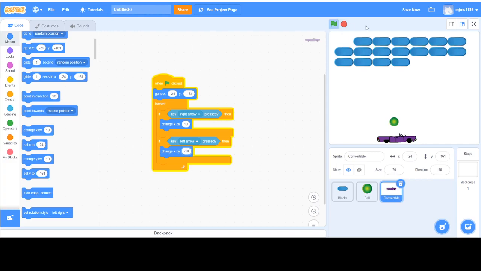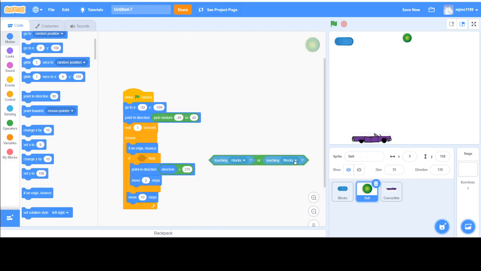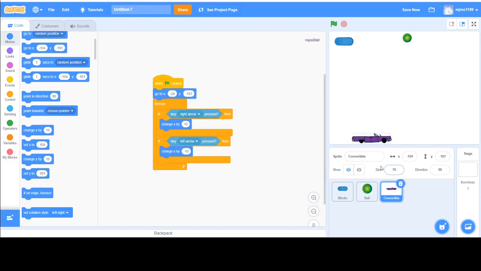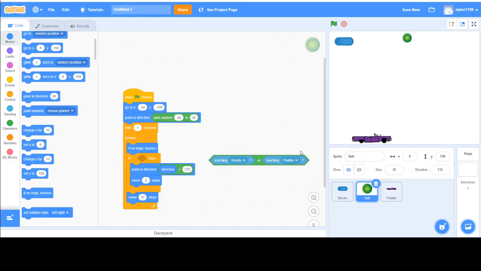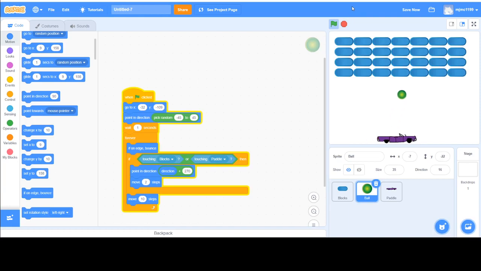So let's see how that looks so far. Nice. I can move around. Oh, it does not bounce off of me yet, so I got to change that. Let's go to ball. Or if it's touching the convertible, actually let's name this to be paddle. Let's go back here, change it to paddle. Perfect. Now let's see how our game looks.